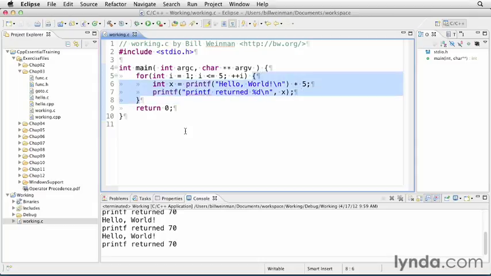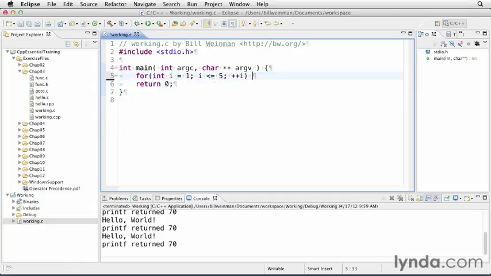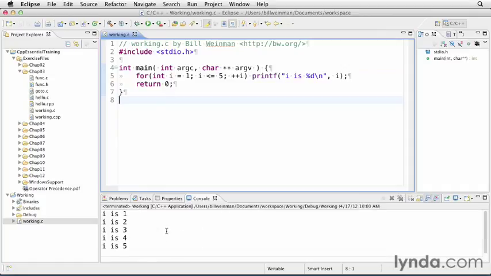Keep in mind that the compound statement here is really a convenience. It allows you to have several statements in place where normally you would have just one. If I were to delete all of this and just put one statement here, terminate that with a semicolon, now we have this control structure, this for loop, and it has just one statement. So that one statement will get run 5 times. So I'm going to save that and run it. And we see i is 1, i is 2, i is 3, i is 4, and i is 5. So that loop got run 5 times, but it only has the one statement. When there's just the one statement, it's a single statement. So you don't need the curly braces because it doesn't have to be compound.